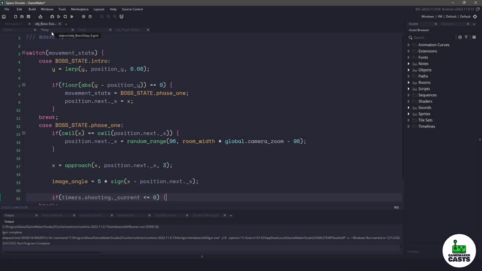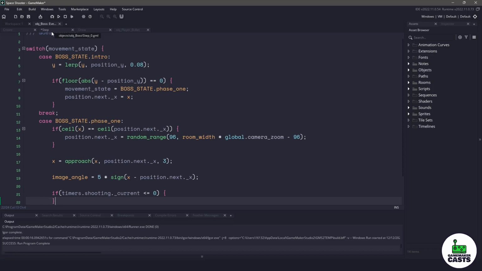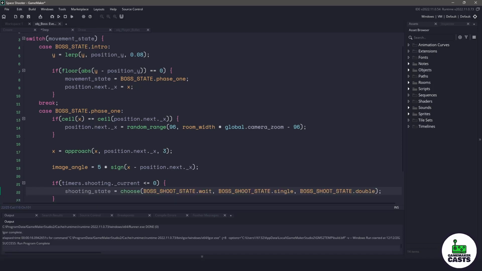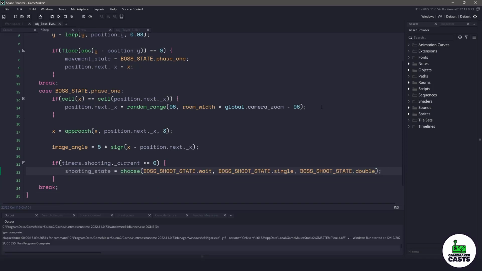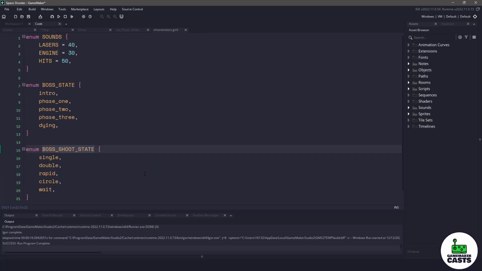Back in the step event, what we want to do is check to see if the current value is less than or equal to 0. If it is, that means that we're able to shoot. And what we want to do is choose a random shot between the wait state, single state, and double shot. We can middle click on the boss shoot state to figure out all the different shots that we're able to take.